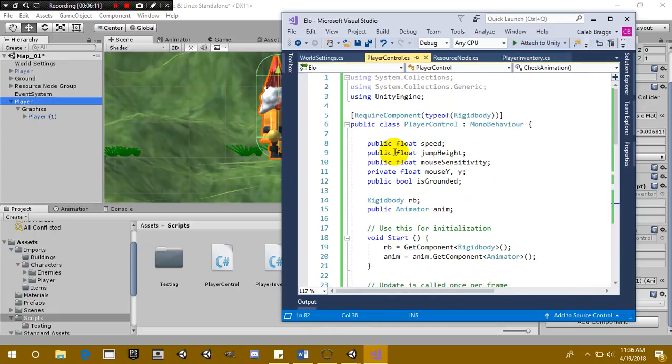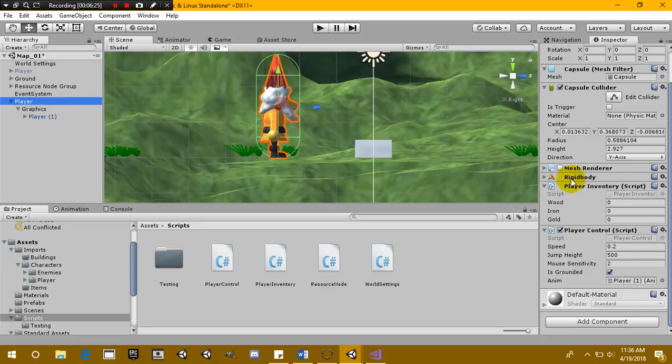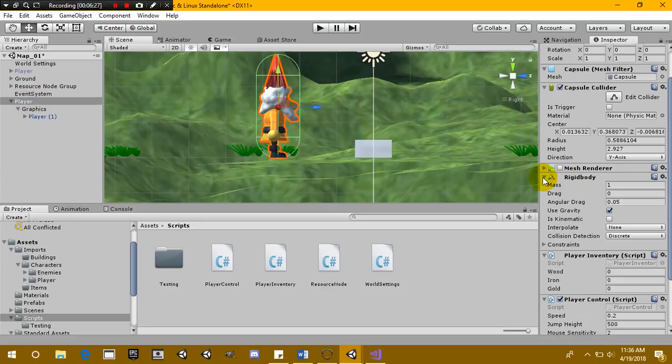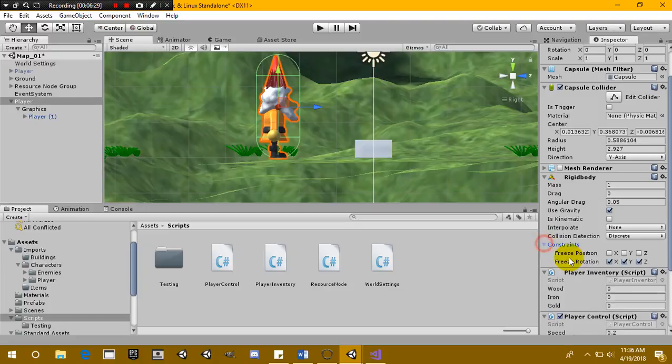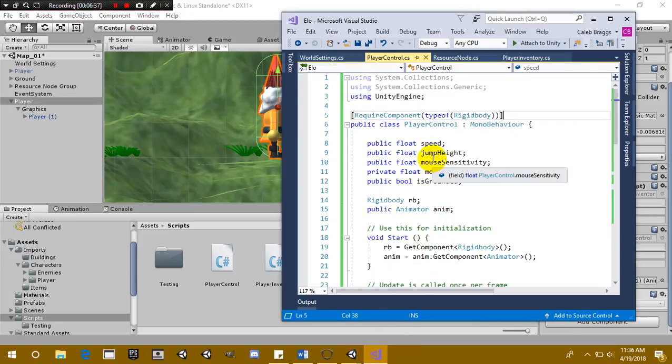So what we have here is just a require component type of rigid body because we will be using a rigid body inside here. This makes sure that if we drag the script onto the player, then it will automatically apply a rigid body if there is not one there. Okay. Oh, and make sure that you did put those freeze rotation restraints as well. Otherwise, you'll find some interesting actions. But anyway. Okay, so we have a public float speed, public float jump height, public float mouse sensitivity.